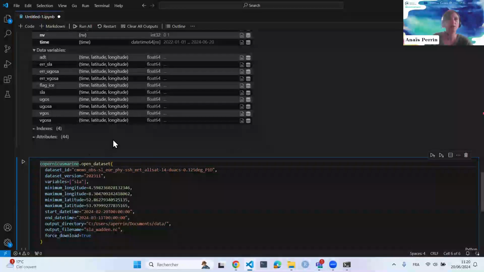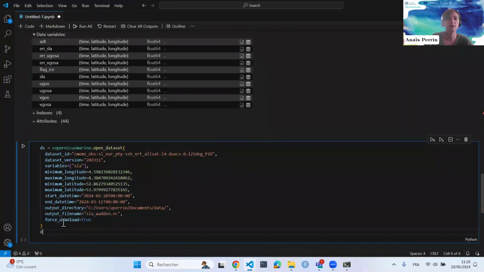And now I will open my dataset in a variable, which I call DS4 dataset here. And you should also remove the force download, output file name and directory options, which make no sense in this function here.